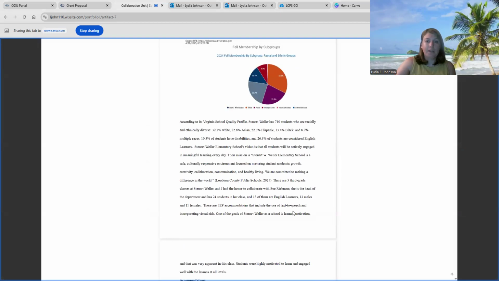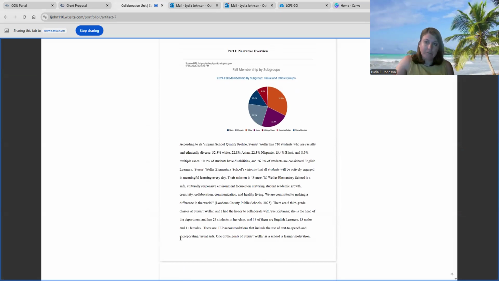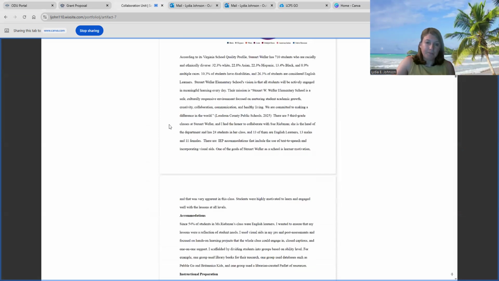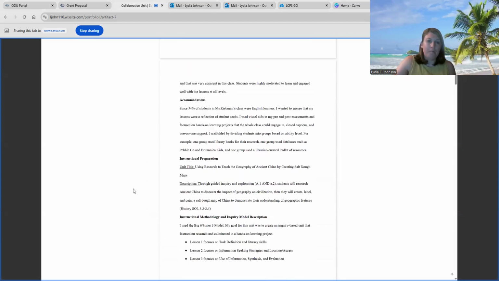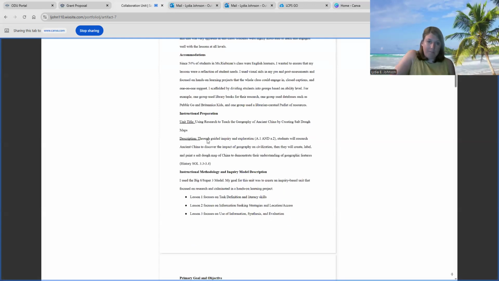So here you can see evidence of student diversity in the breakdown of the population of students at Stuart Wellard. 54% of Mrs. Riebman's students were English learners, so I wanted to ensure my lessons were a reflection of student needs, so I used visual aids in my pre and post assessments. I focused on hands-on learning projects, which the whole class could engage in, closed captions for videos, and one-on-one support. I scaffolded by dividing students into groups based on ability levels, and we'll get to that in a minute.